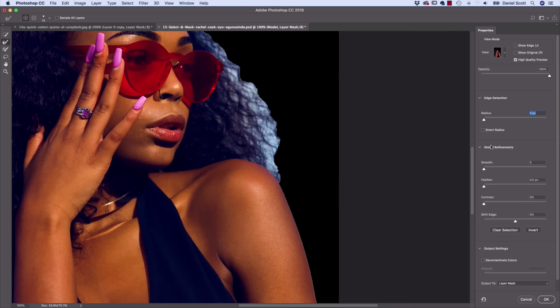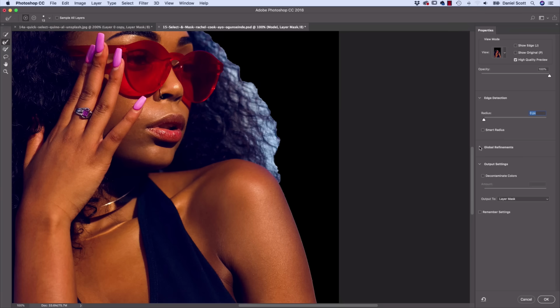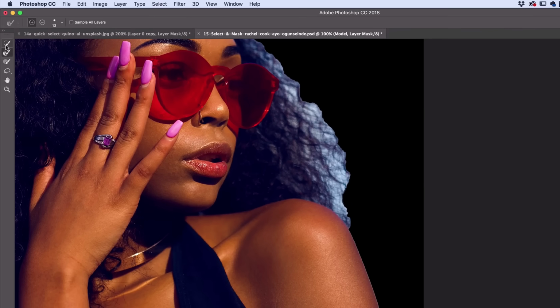Now I can play along with global refinements. The problem is it's doing it globally, and I have these two really different things going on. So I want to use some of these brush tools alongside here, and it's this one here that's going to do most of our work. It's called the Refine Edge brush tool. Basically it's a brush tool to say, Photoshop, have another go. Have another look at this particular area that I'm painting and see if you can fix it for me. Like magic.